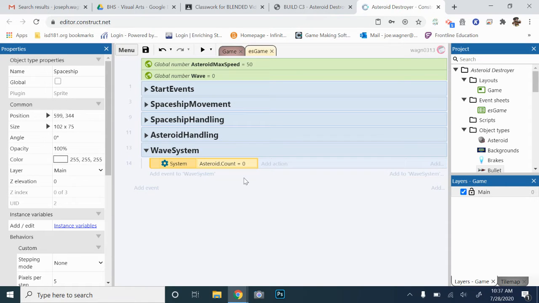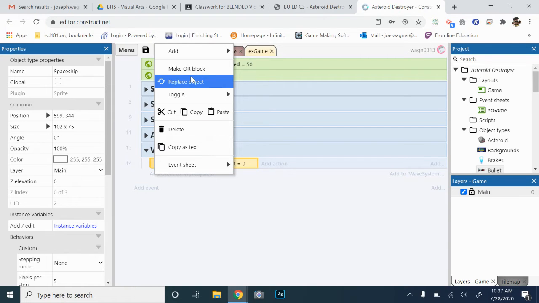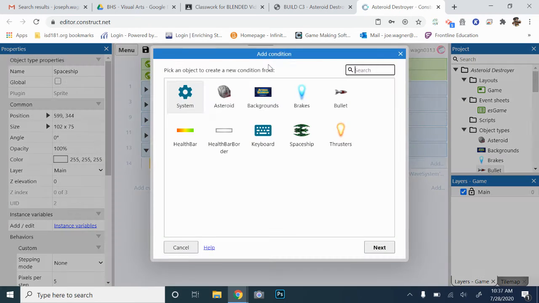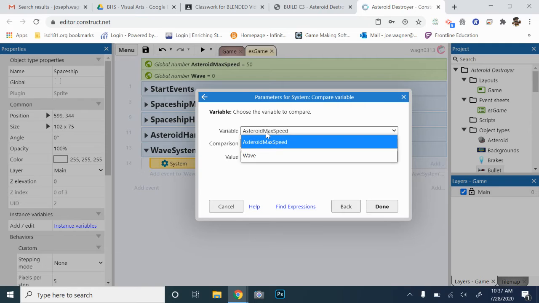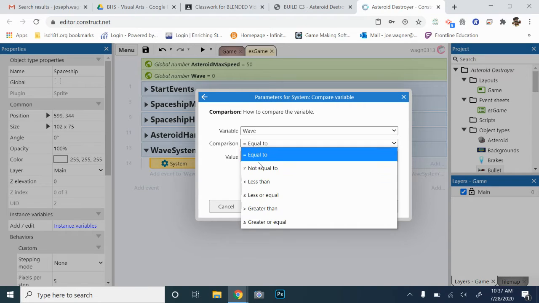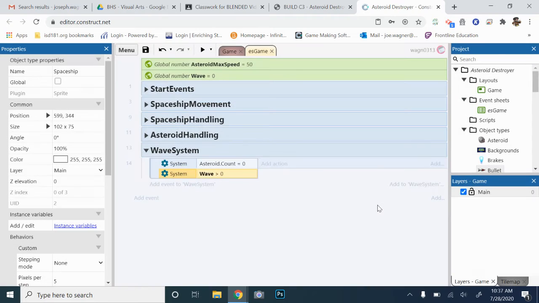Okay. We're going to add another condition onto this because we also want to know that we are past wave 0, because we don't want this to trigger right away. So we're going to right click here on the left side and add another condition, and we want to do system compare variable, and we want to know that wave is greater than 0. Okay. So basically this condition says there have to be no asteroids on the screen and the wave has to be greater than 0 for this to trigger.